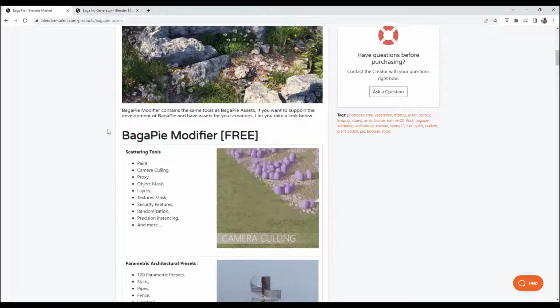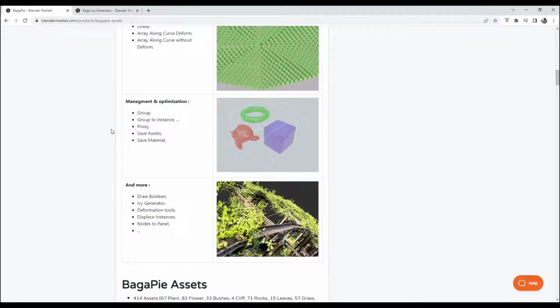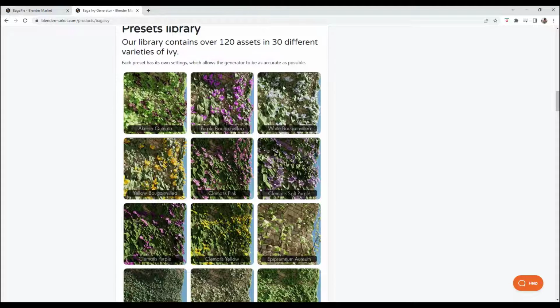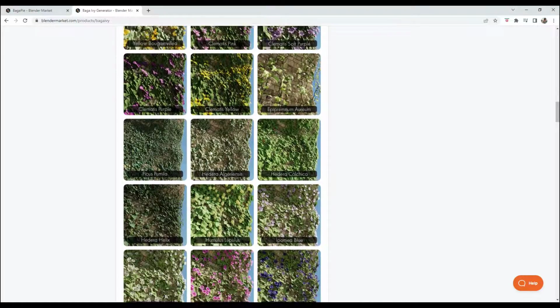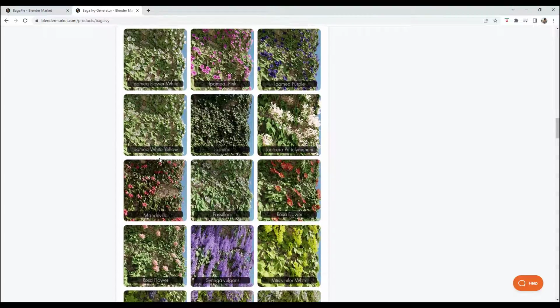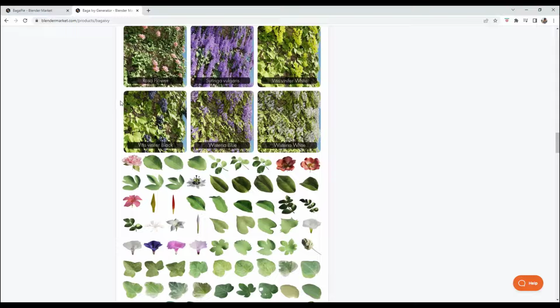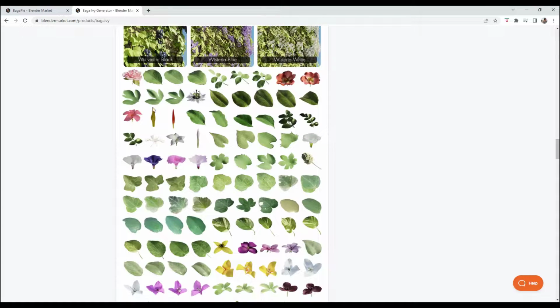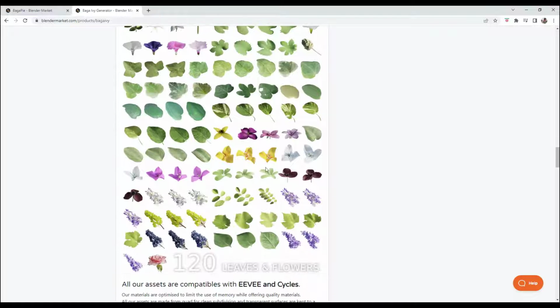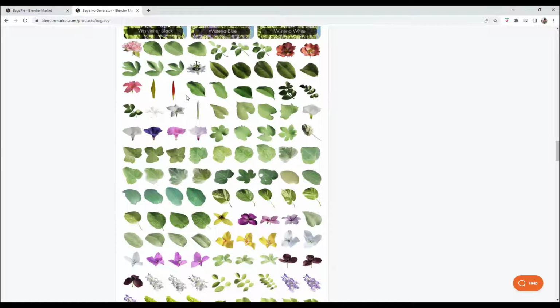I think Bagapie has a little bit of an ivy generator inside of it. This one is designed to have much more realistic assets. One of the bonuses in this one is it's got over 120 assets, a bunch of different varieties of ivy. So I don't think I've ever seen an add-on with this many kinds of ivy. And so not only does it come with the presets of the ivy, it also comes with the individual parts and pieces you can use in order to customize your own. So let's jump over into Blender and take a look at the way that it works.